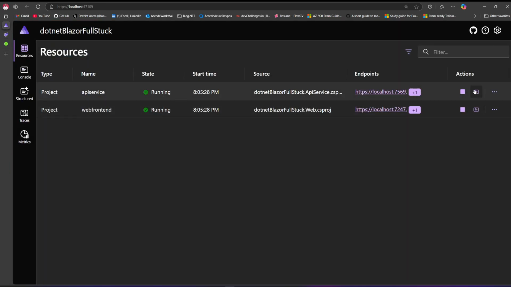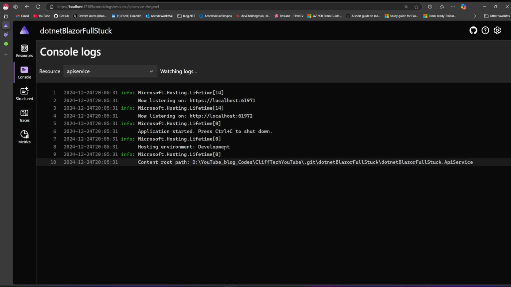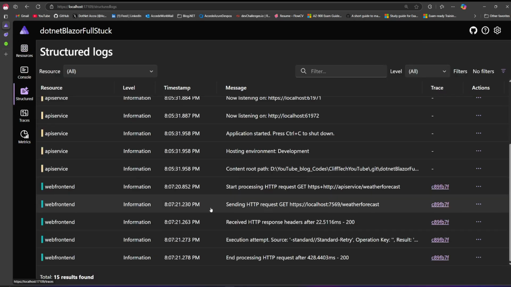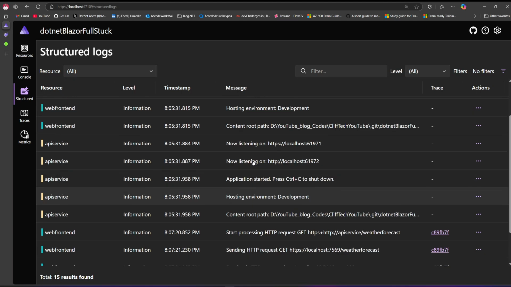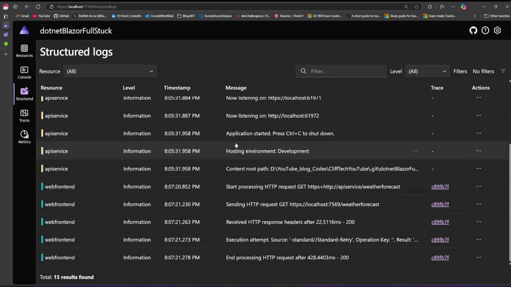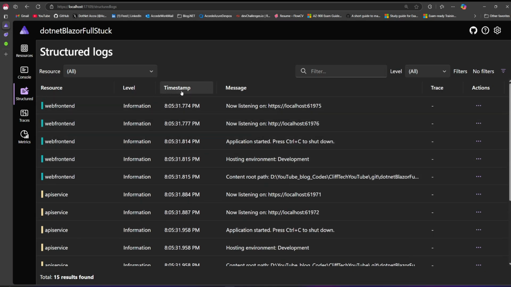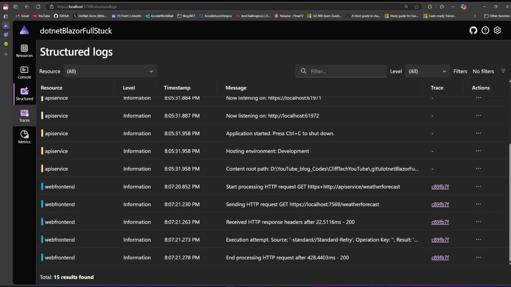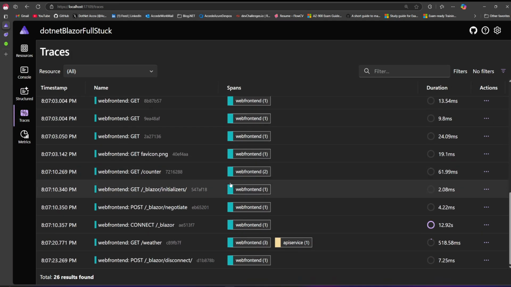With Blazor and .NET ASP, we can check the logs. If you want to check the logs, you can go to resources and go in there. You can just see something here. So let's see the front end like this. Whenever you make a request, you can see everything here: the log levels and everything, and then we can see the trace.